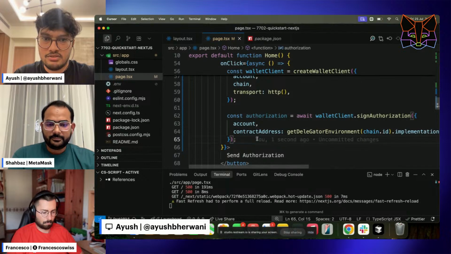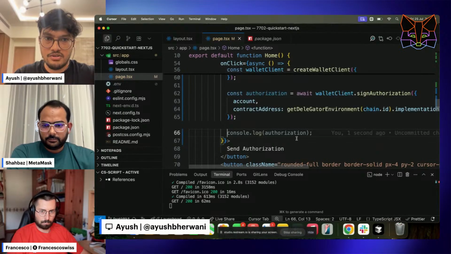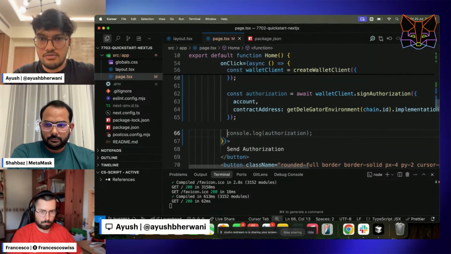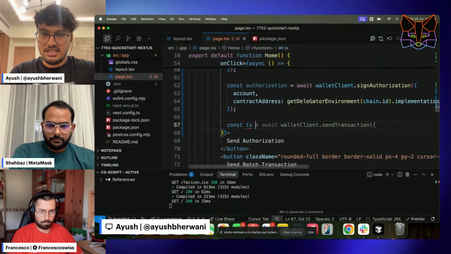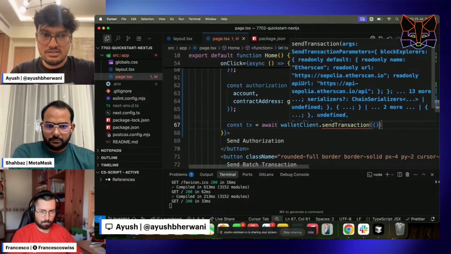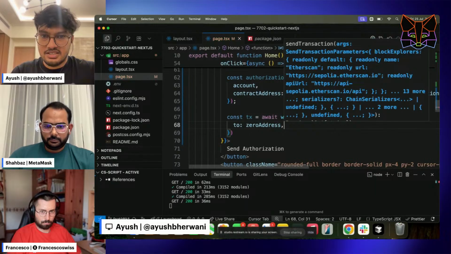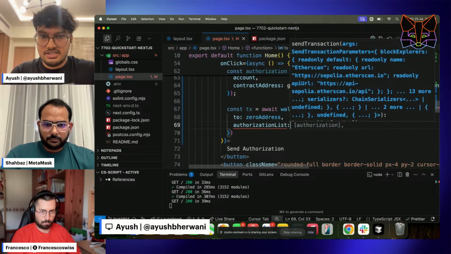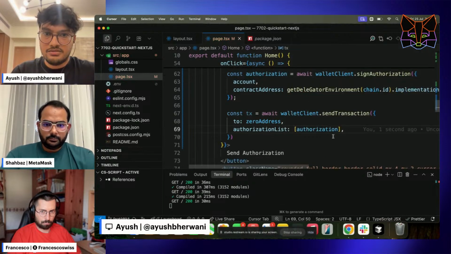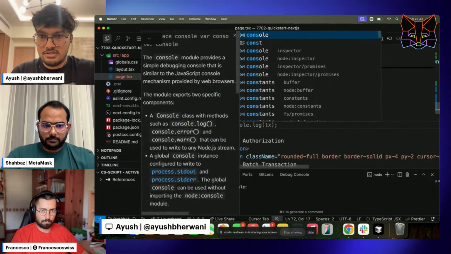So now you see we do have the authorization over here. Now we need to submit this authorization on chain for it to work. How we can do that is by sending just a normal transaction. So I'll have walletClient.sendTransaction over here. And here I just want to send it to the zero address. Let's say data should be null by default, and I want to append the authorization list as authorization. So that's it. And let's just do a console log.